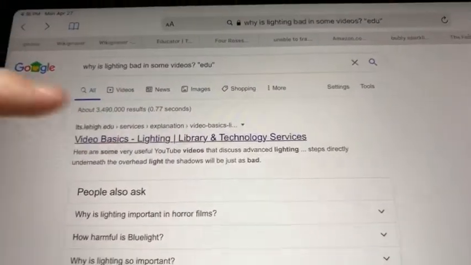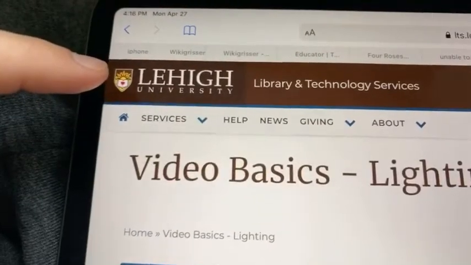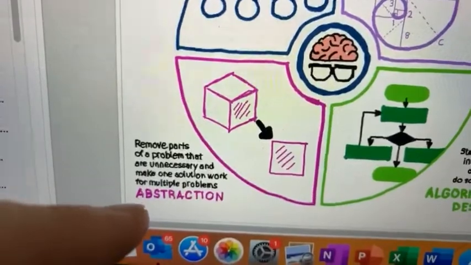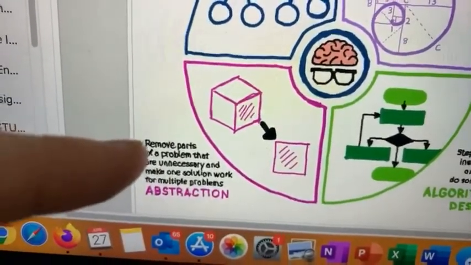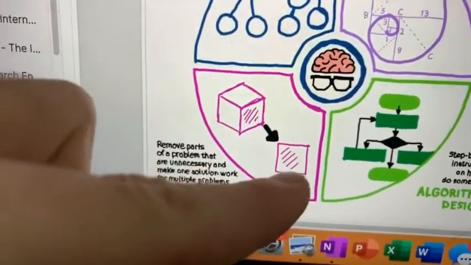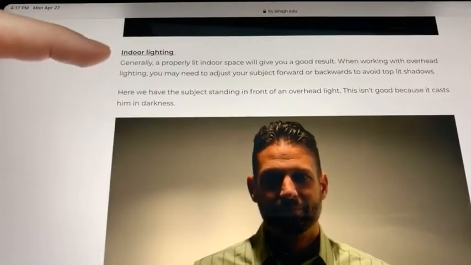So I click the first link to do my research. I know it's good because it's on the actual university website. As I start reading, it's talking about outdoor lighting, so I realized that part of this article isn't going to be helpful. Even though outdoor lighting is important, it doesn't help me solve my problem because I'm filming inside. As a result, I'm going to use the principle of abstraction, and I'm going to remove parts of the problem so that I'm not looking at outdoor filming, but specifying only indoor filming. So I scroll down and I find stuff about indoor lighting.